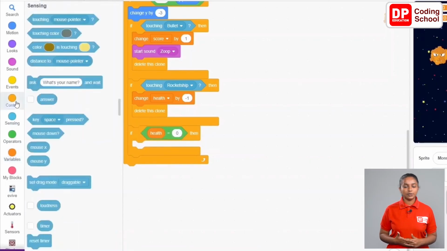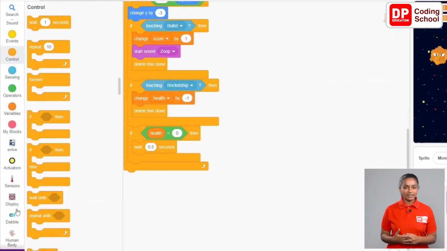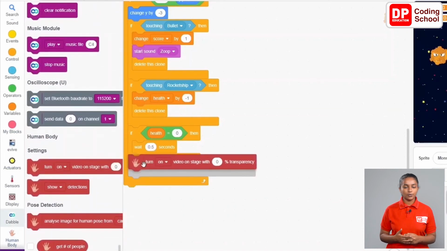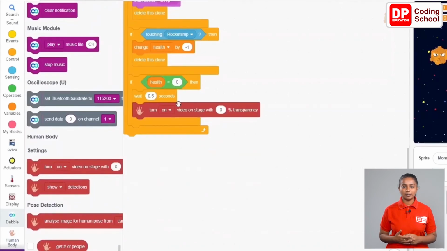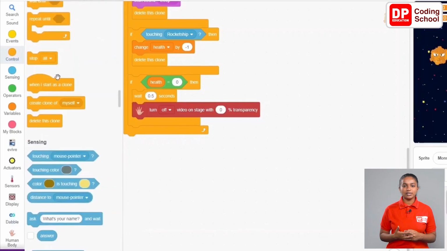Drag a wait 1 second code block under control into this if code block and change the time to 0.5 seconds. When the value of the health variable is equal to 0 and 0.5 seconds have passed, the video that is open on the stage needs to be turned off. Also, all the other sprite needs to stop. For that, I drag a turn on video on stage with 0% transparency code block in the human body category. Let's click on the arrow in front of on and select off. Let's drag a stop all code block under control again here.